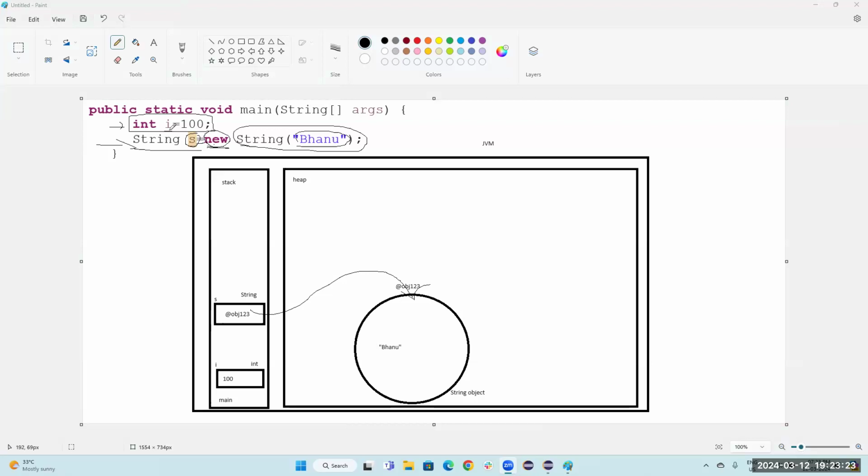So we have two variables we created. One is i, another one is s. i is of type integer, s is of type string. i is a primitive data type, hence the value is directly stored here. s is of type String, which is a class, which is non-primitive. It will not store the value. Instead of that, it will store the address of the object, right?